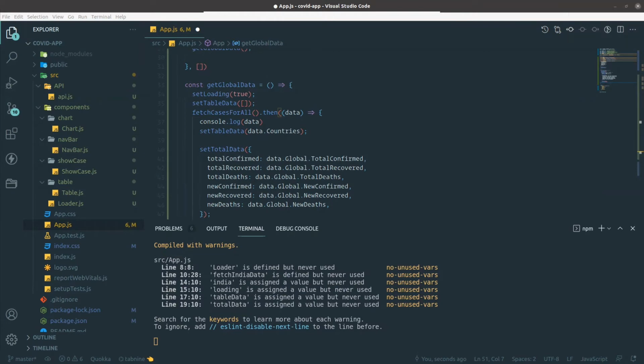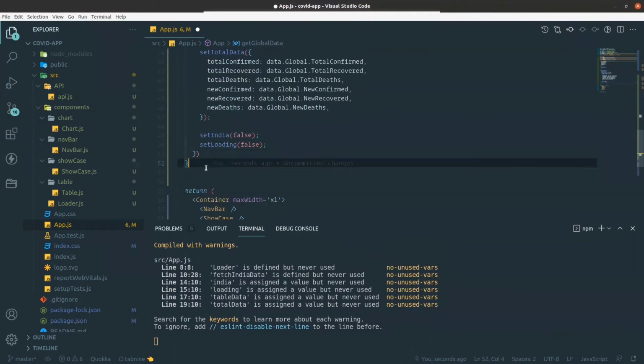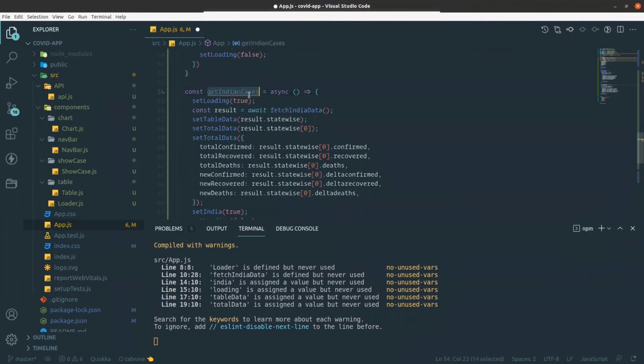So everything is clear, I think. Total confirmed, total recovered, total death, and new confirmed, new death, and the new data means the new recovered also. So every data I have said is in the total data. That total represents the global data, and also the table data.